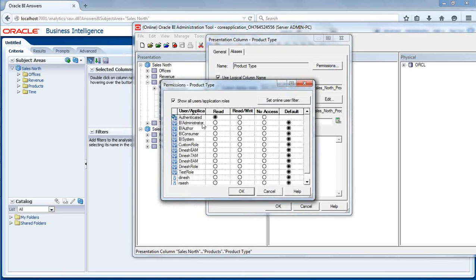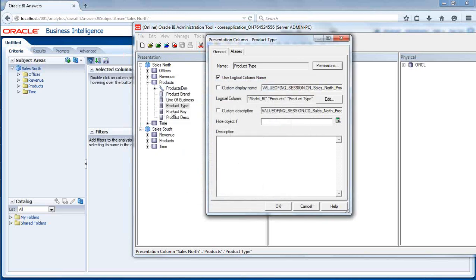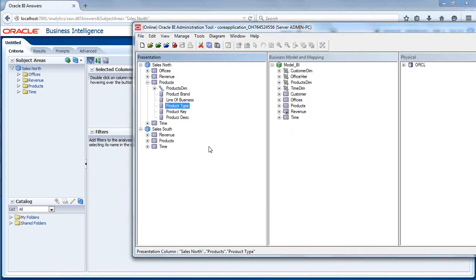We have the list of different users and roles available. All the users and roles are displayed here, and I can set what a user has access to and what a user doesn't have access to. Depending on the security that I specify, the object will be visible to the particular user. Suppose this object is not available to certain users, I can specify no access. Whatever objects I specify no access on, those users and roles will not be able to see this particular column, which is the product type. That is the kind of security that I can implement, which I call object level security.